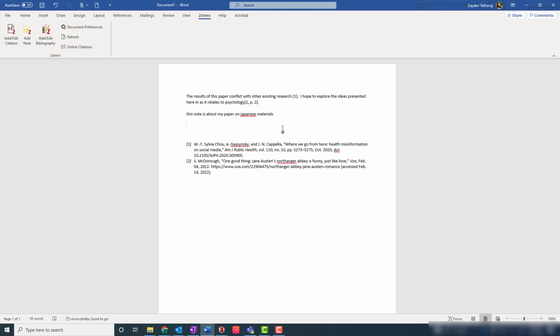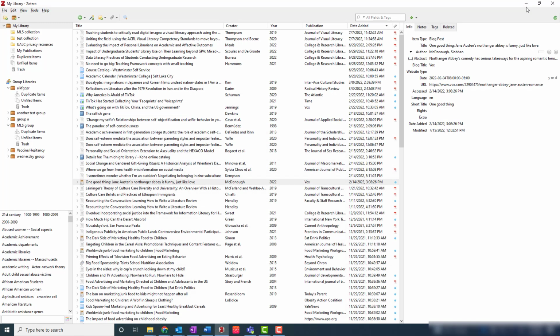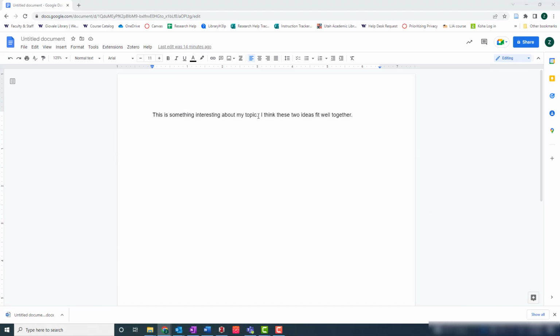Now, this is Microsoft Word. Zotero works really well in Google Docs as well. So if I open up my blank Google document, instead of the Zotero ribbon, I have a Zotero drop-down menu, but the tools are exactly the same. So I'll add a couple citations here.